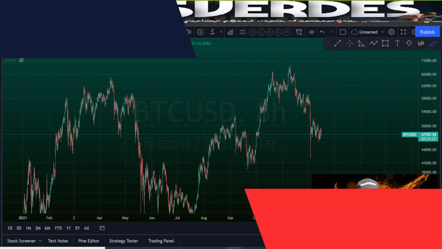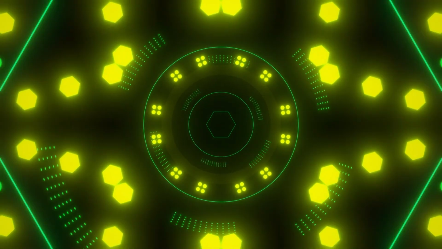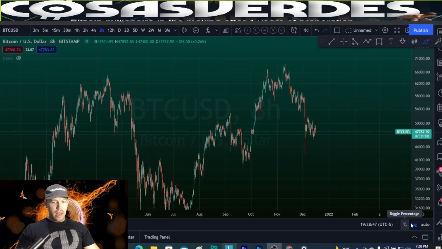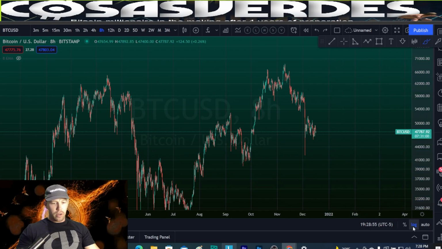So let's move on to the next part. Logarithmic, not linear. This is actually pretty important. So you see down here where my cursor is. So my cursor is going to be down here, but off the chart. Okay. Down here where this is, I almost always use log chart.